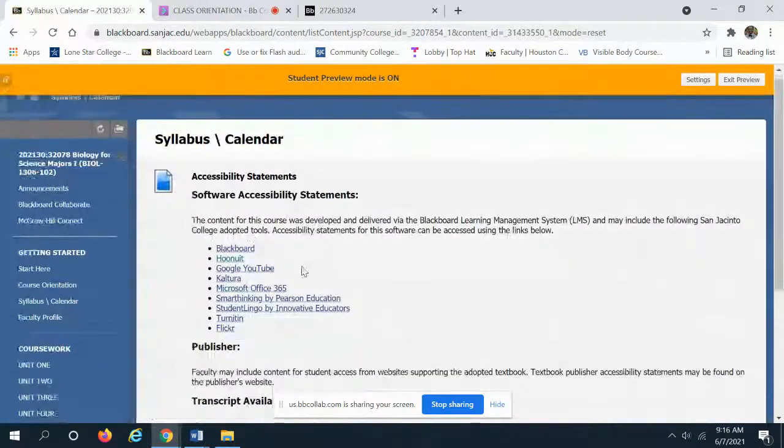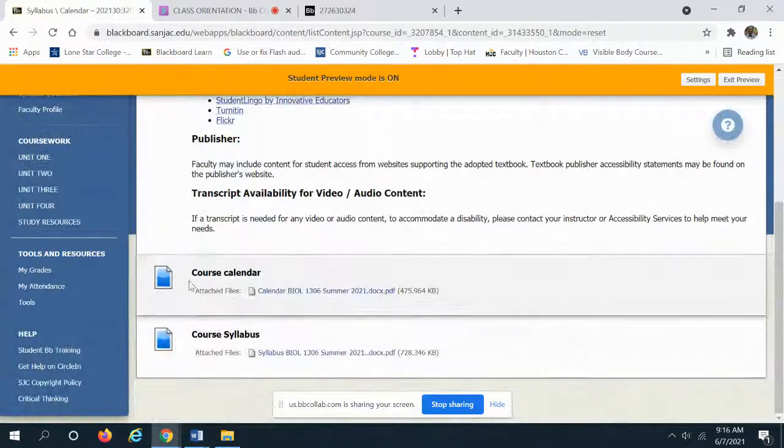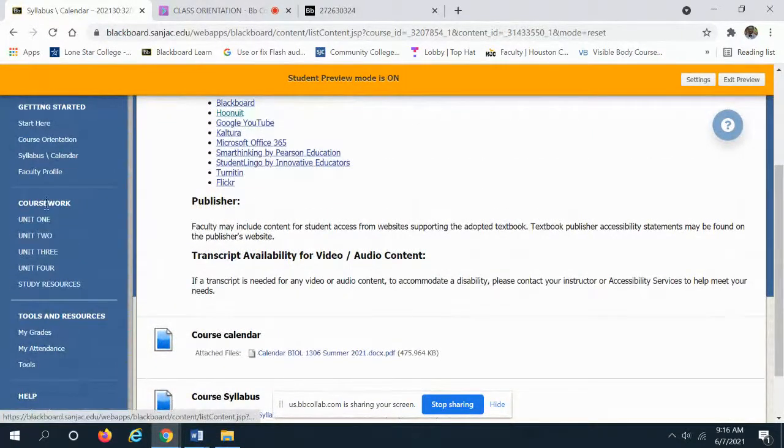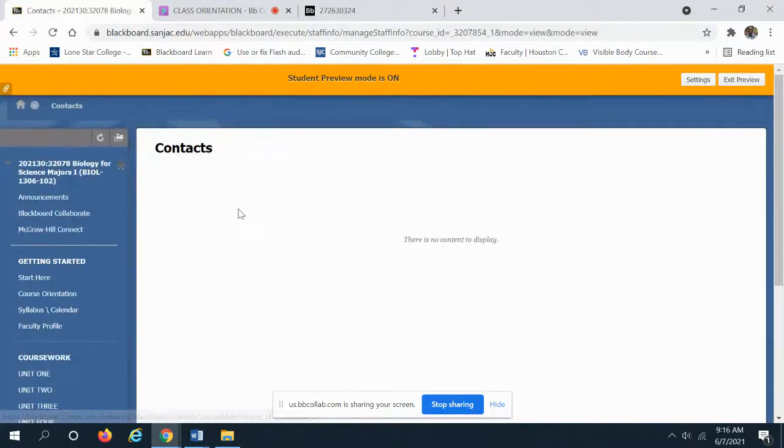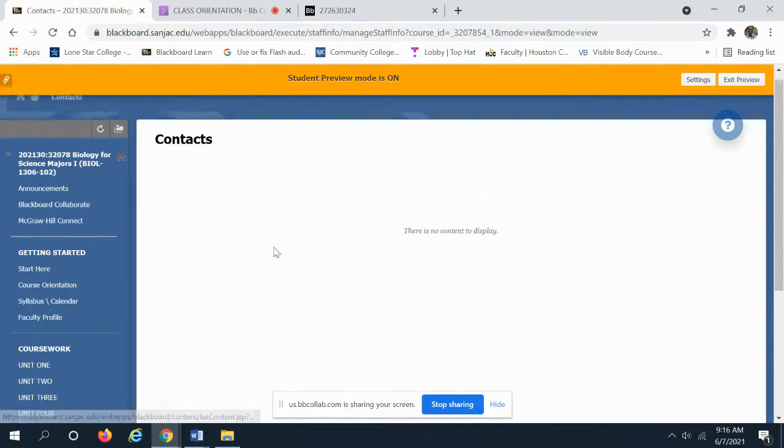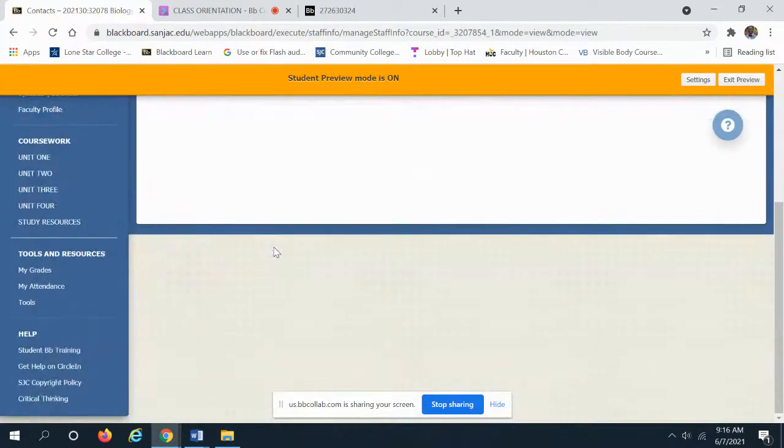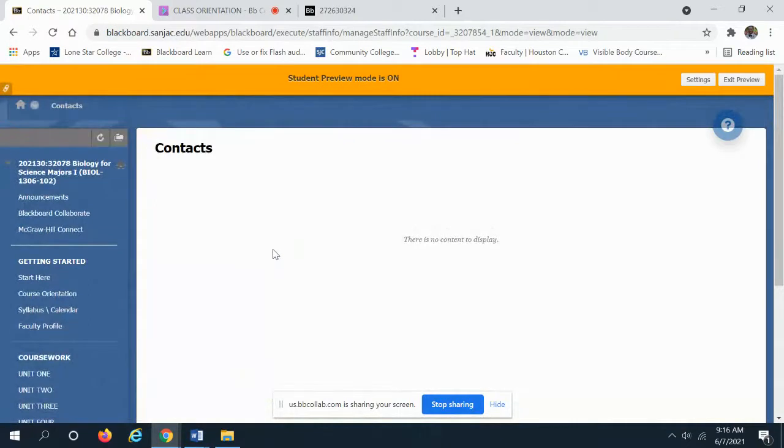This is your syllabus and your course calendar, and I will discuss that afterwards. Faculty profile, here you will see my name. I'm not going to see these now because I'm maybe in student mode, but you see my name there and my phone number. That's the major thing, and my email, obviously.